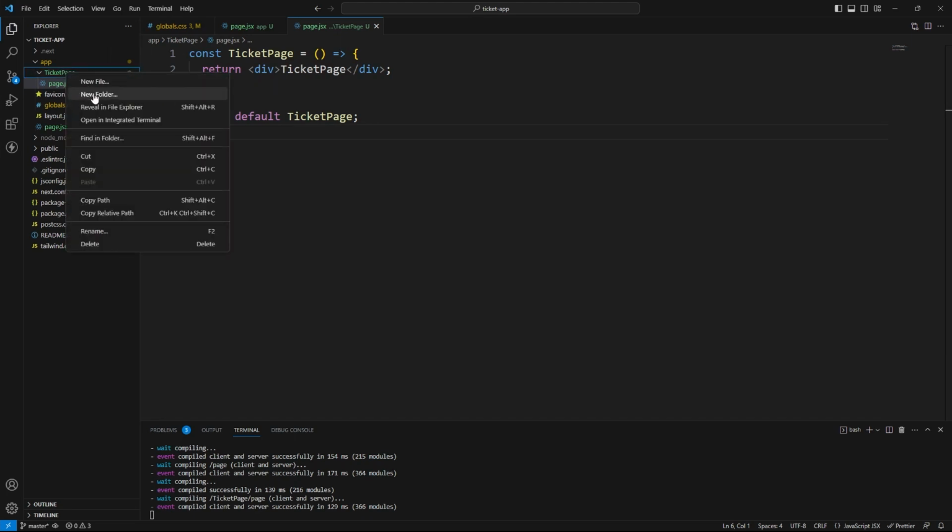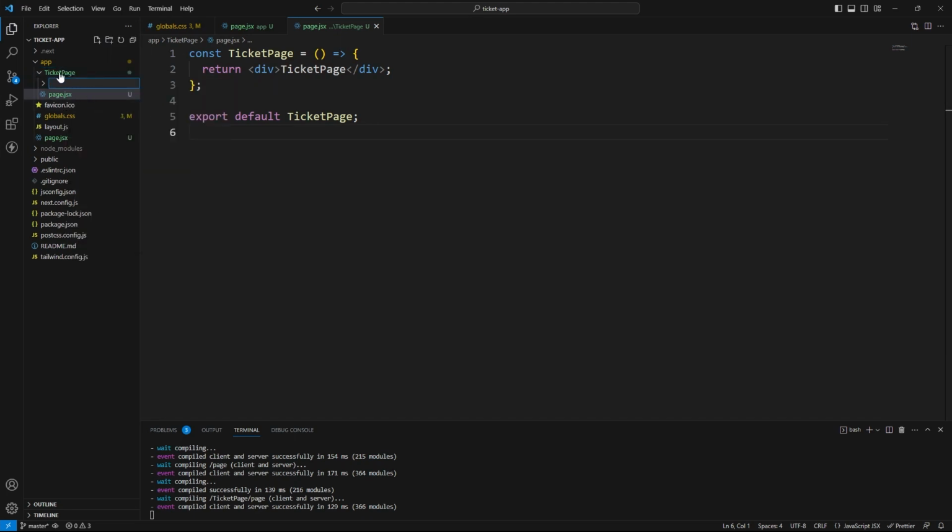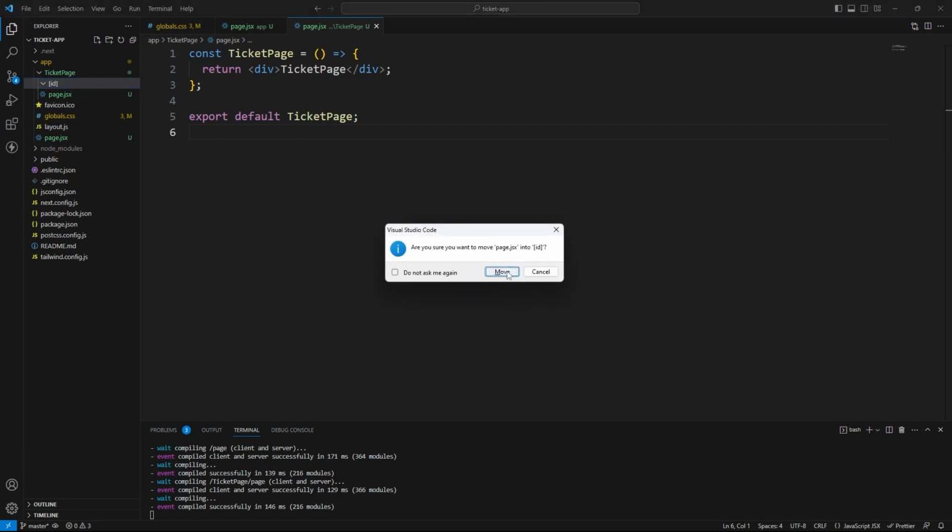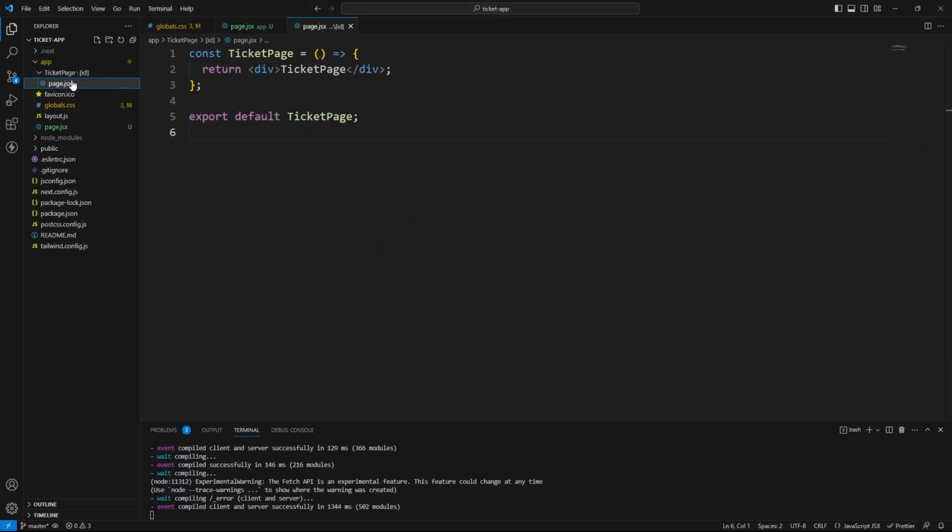We can do something else as well. Let's create another folder. Now this is inside the ticket page folder. We're going to use square brackets and we're going to call this ID. So it's open square bracket, ID, close square bracket. Let's put this page inside that folder. So let's move that. So now it's inside that ID folder. So make sure it's set up like that.